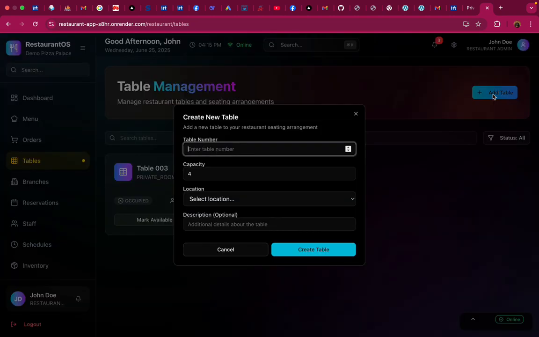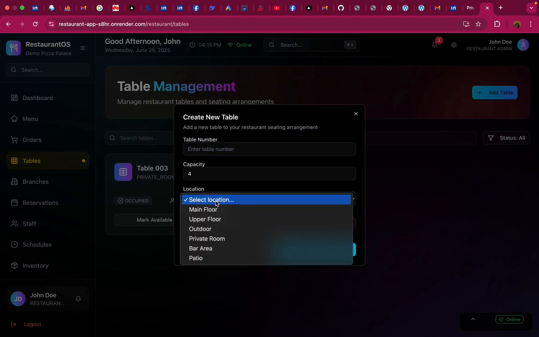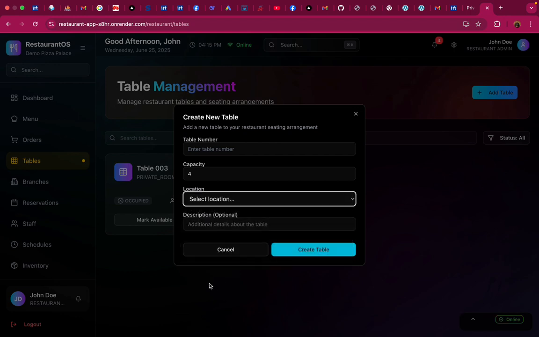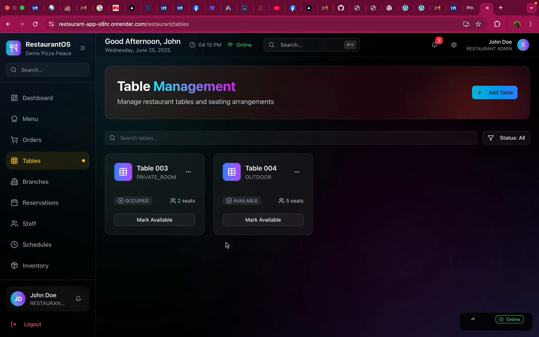Go to tables, then you go to add, then enter the table number, capacity, then location, whether main floor, upper floor, private room, a bar, or wherever you have. You can do that and you add. It's very simple. Good. Now if it's available, you can click mark available. If it is not, then you can also unmark it that way. Good.